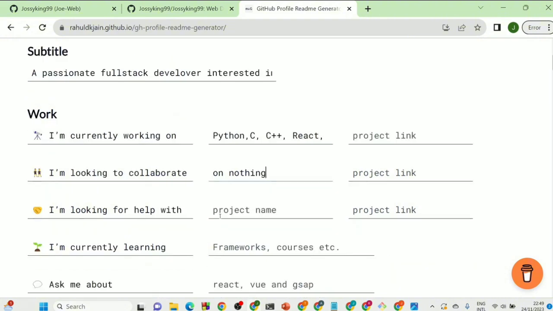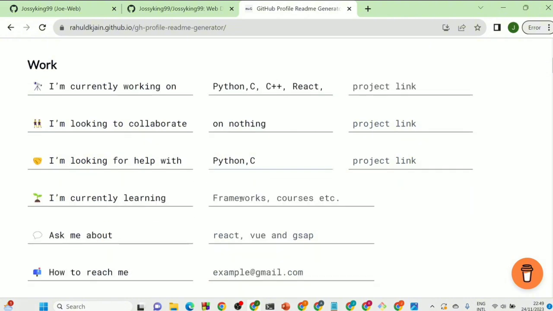So, I'm looking to help with, okay, let's say Python and C, just like so. You could add yours. Then I'm currently learning, I could just say Django framework. Then let's say C++.